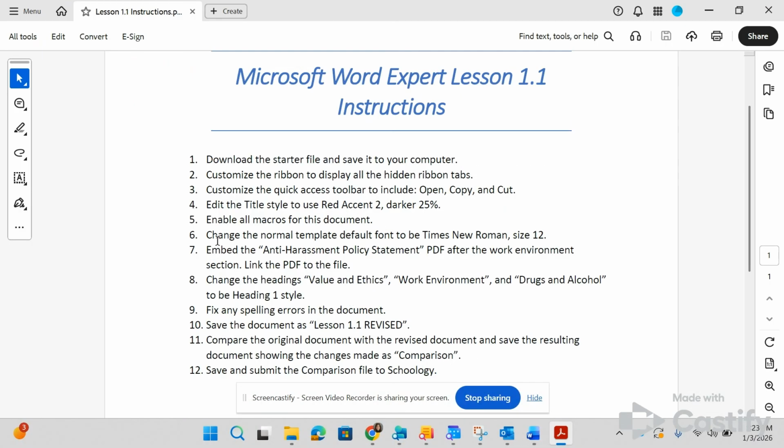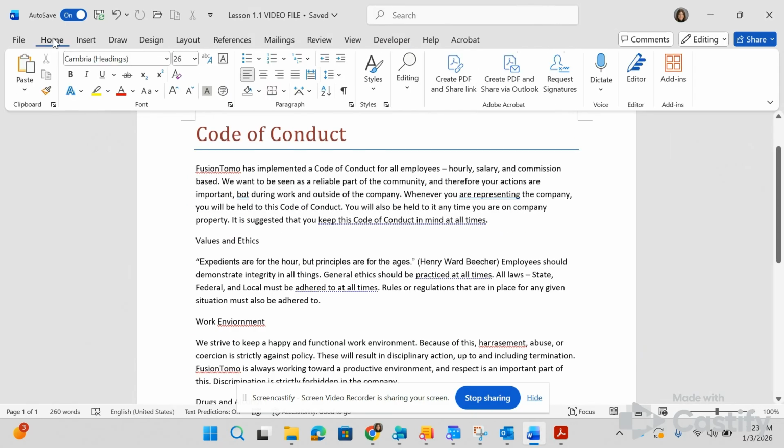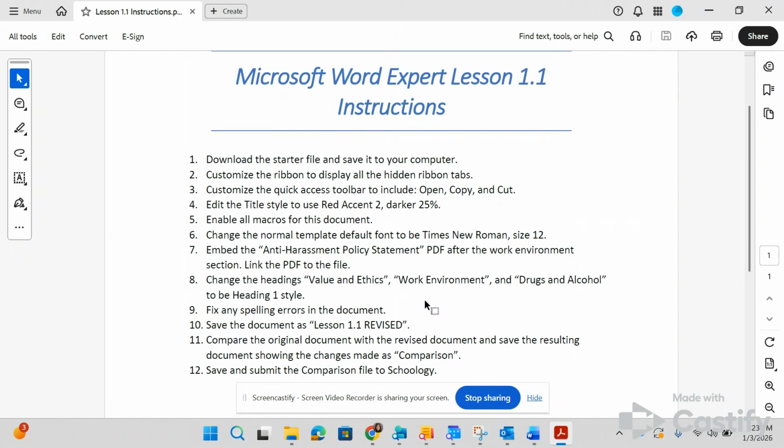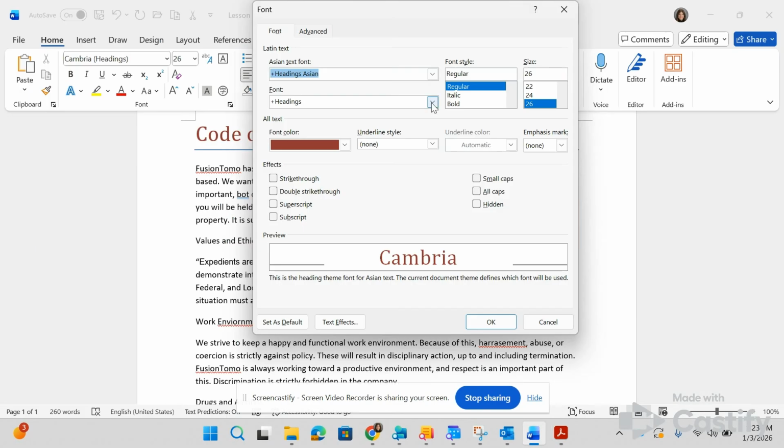Okay. Number 6 is change the normal template default font to be Times New Roman size 12. So if I want to go to the Home tab, pull up my font menu, I change whatever I want as the default font. So right here, it says we're going to do Times New Roman size 12. For my font, just leave the Asian text font alone. But for my regular font, we're going to do Times New Roman, and we're going to do size 12.